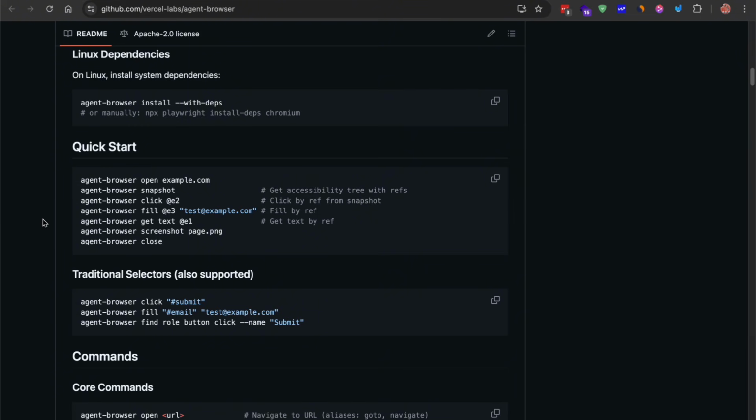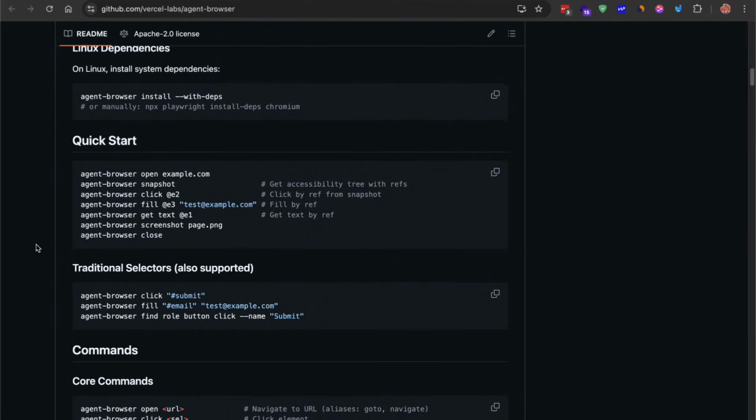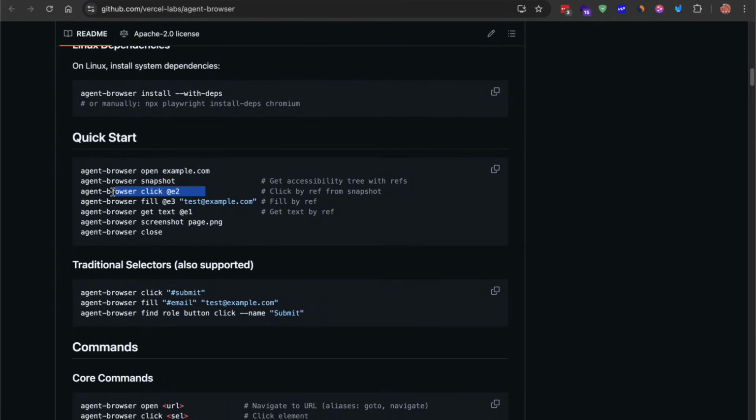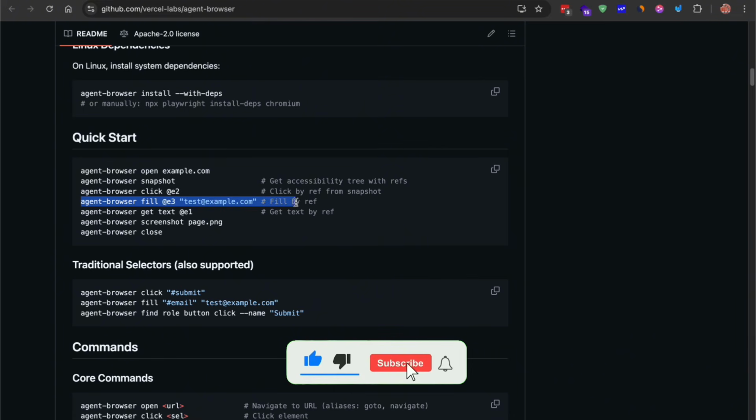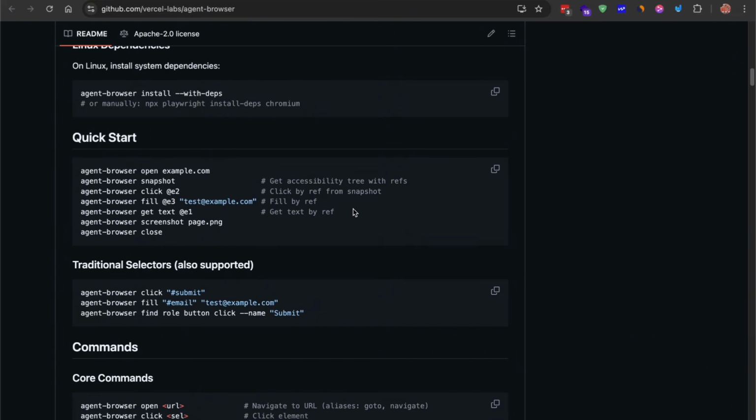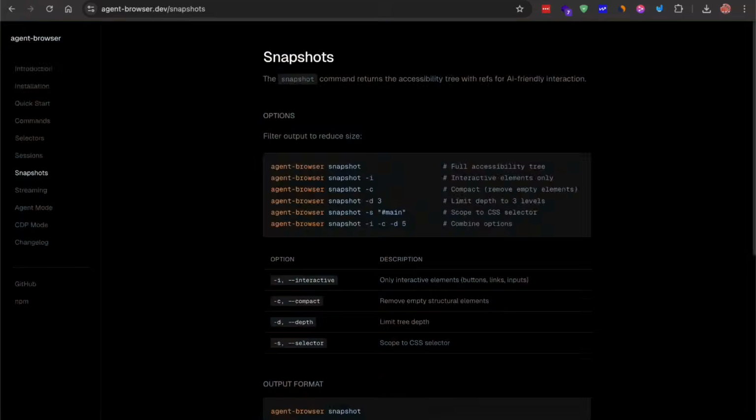Step 3 is interaction. Once you have these references from the snapshot, you can just use them directly in your commands. Want to click that search box? Run agent-browser click @e1. Want to type something into it? Run agent-browser fill @e1 and then your search query. It's honestly that simple. Let me walk you through a real example to make this more concrete.